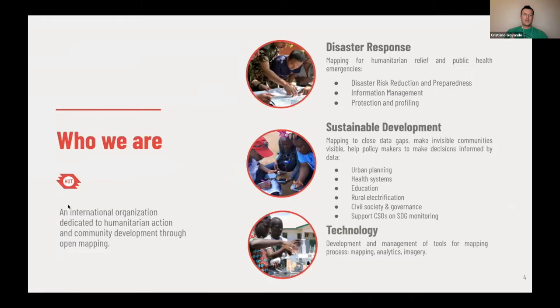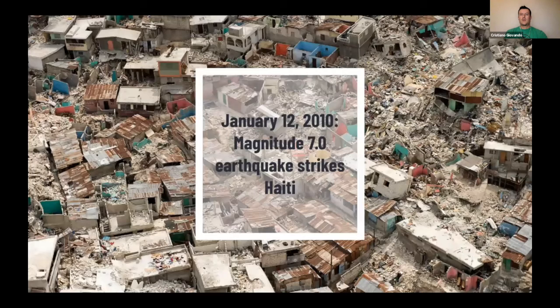HOT is an international organization dedicated to humanitarian action and community development through open mapping. Open mapping is really our key activity. I believe many of you have heard of OpenStreetMap, a project that started over 10 years ago in the UK. Then in 2010, when the big earthquake struck Haiti, it was the first time that the community that contributes and created OpenStreetMap actually used OpenStreetMap to support humanitarian response.